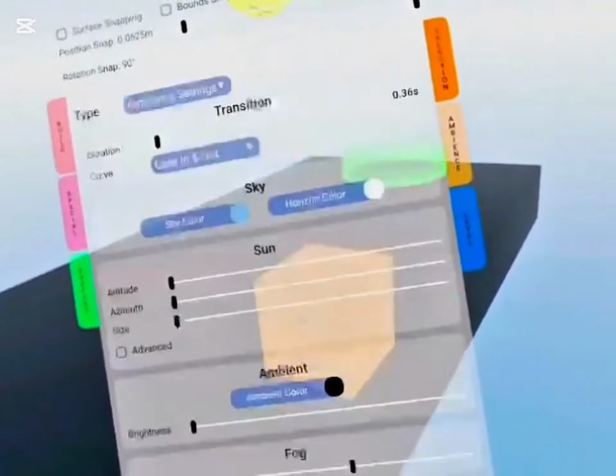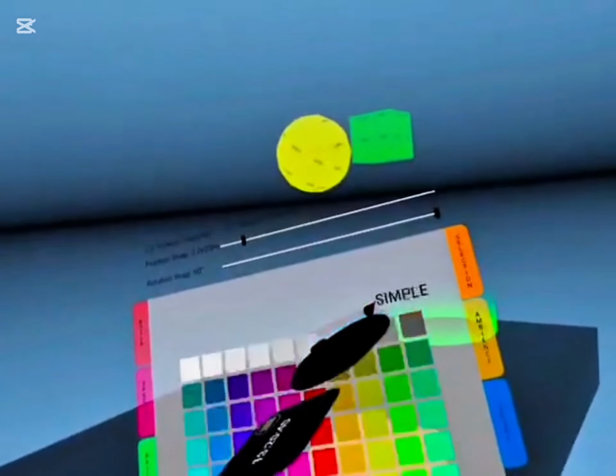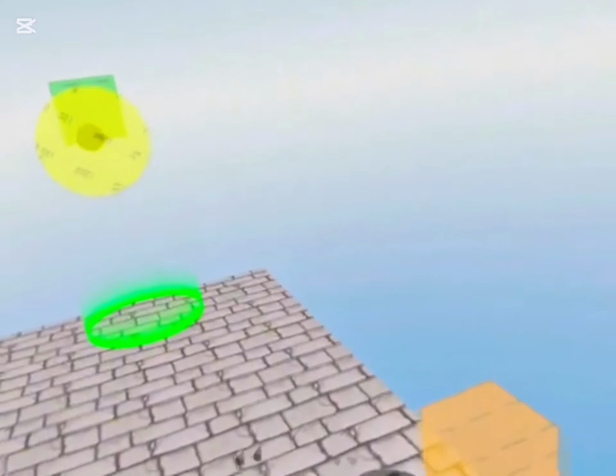Ambience color, I'm gonna make it black, of course, for the horror theme, and sky color black too. Make everything black. Don't worry guys, it's not gonna stay like this forever. Okay, see, now it's back.